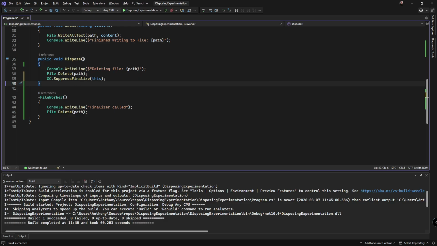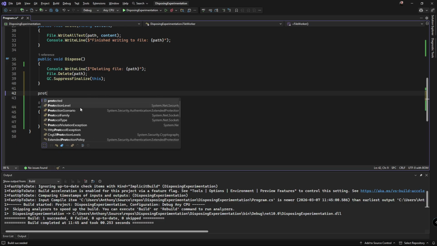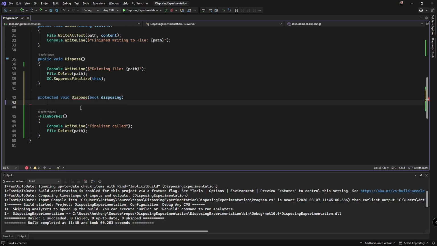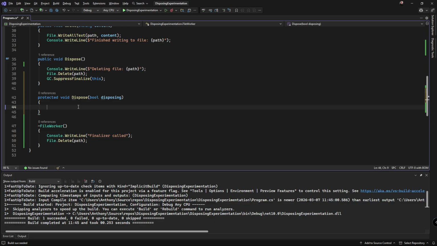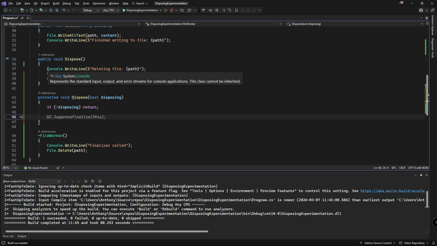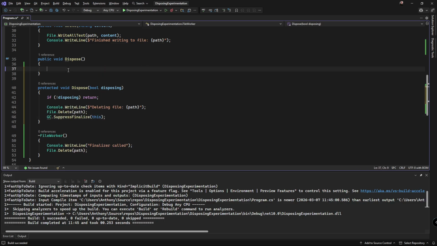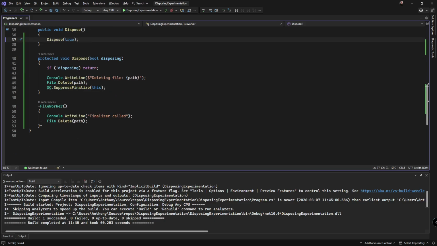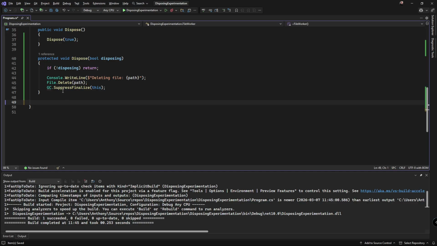You'll have a protected void Dispose with a boolean disposing. And then here, if I'm going to say not disposing, then I would do all this stuff. I've seen this pattern as well, and you would just call Dispose(true) here. Maybe this actually goes here instead.